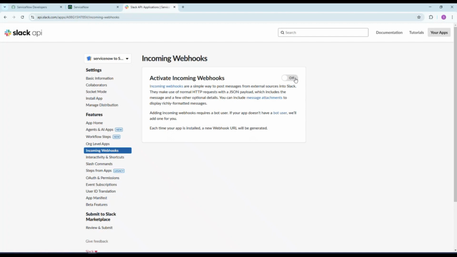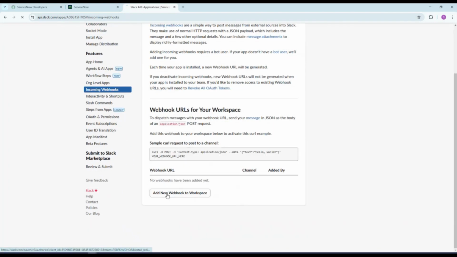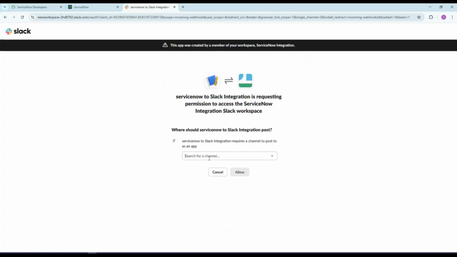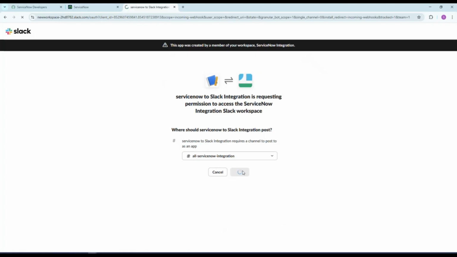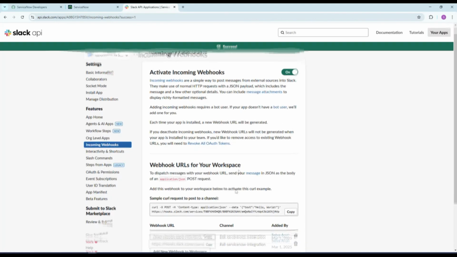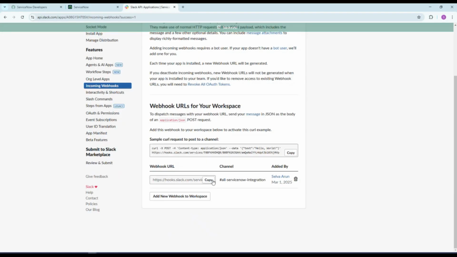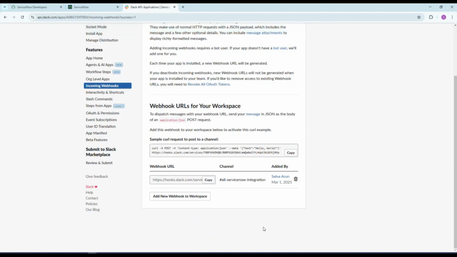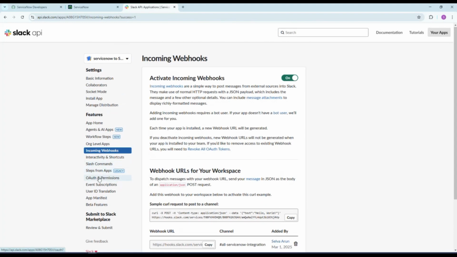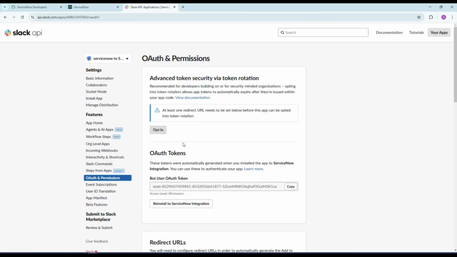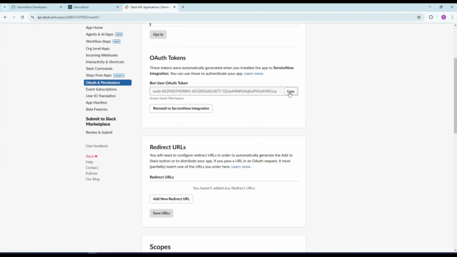In order to do that, we need to turn this on, and I'm going to create a new webhook. So I'm going to select the channel as all ServiceNow integration, and I'm going to click on allow. And we will be using this in our post message, and I will show you how to do it. So after this, let's come back here and let's get to the OAuth permissions, and go ahead and copy this bot user OAuth token, and save it on your notepad for future use.